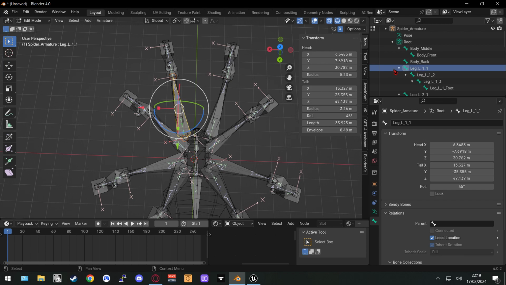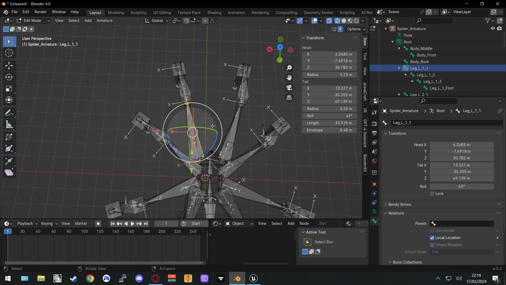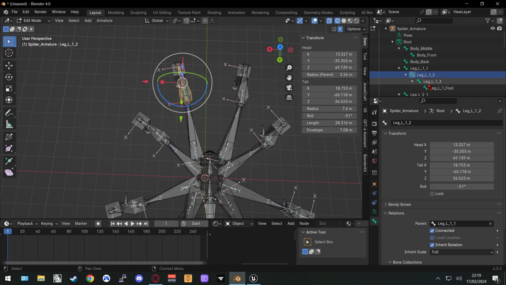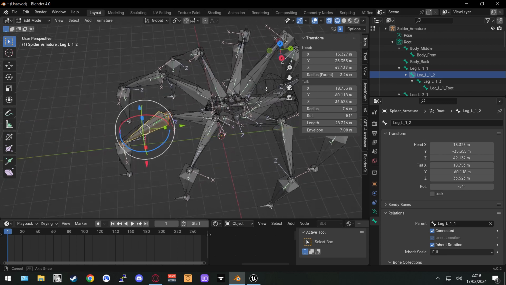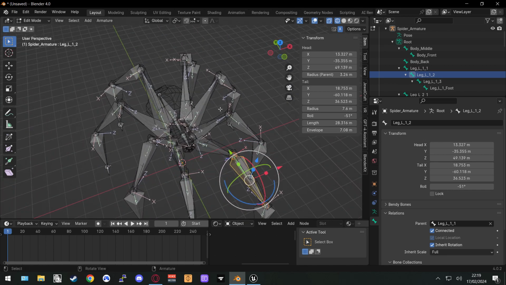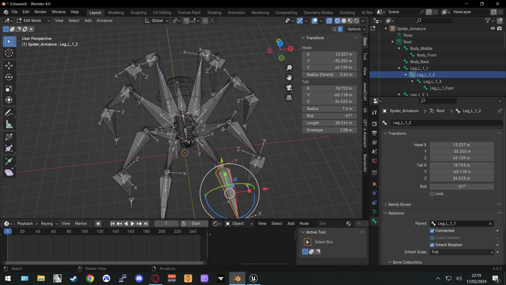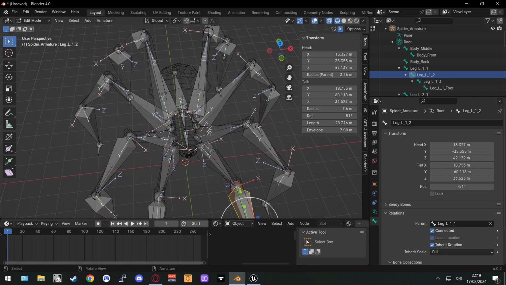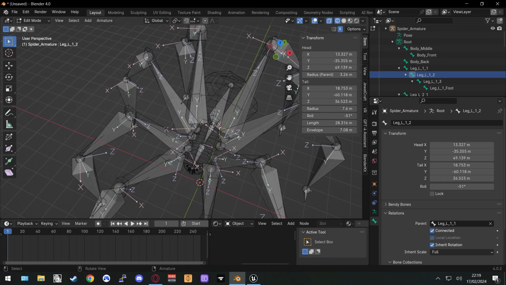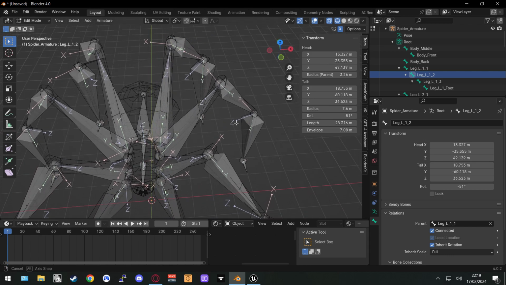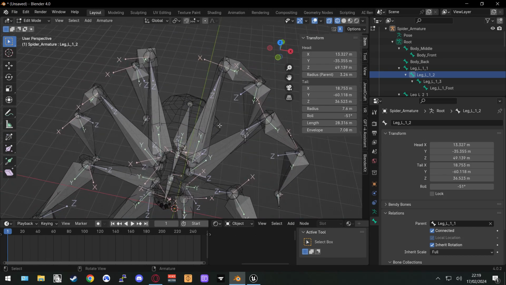Left leg. On the left side, it's the first leg, and it's the first bone in the chain. Then leg, left side, first leg, second bone in the chain, and so on. It's not really that important. It just looks better, and you can work with it a bit easier next in Unreal Engine, since the bones you're going to need are easier to find.